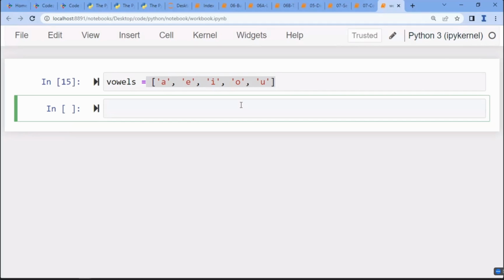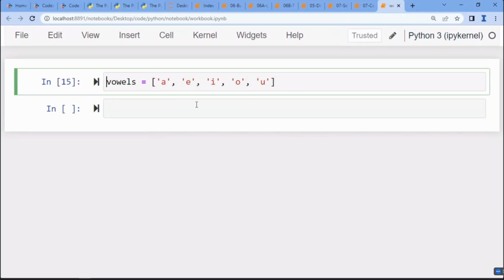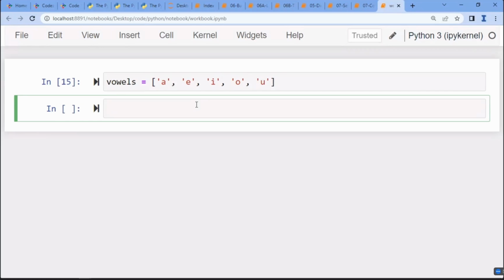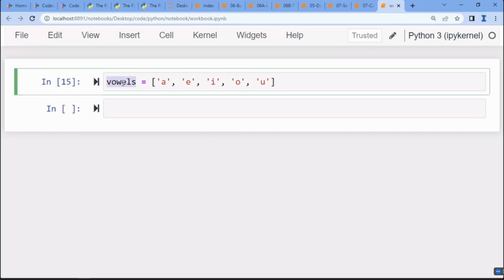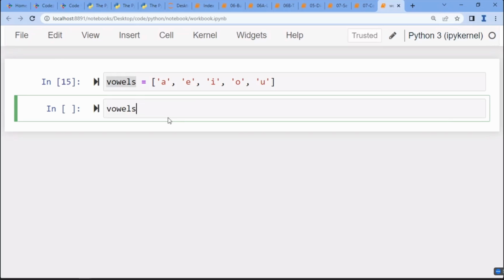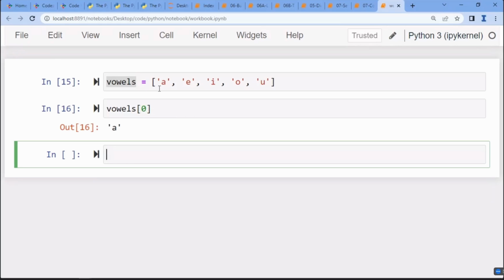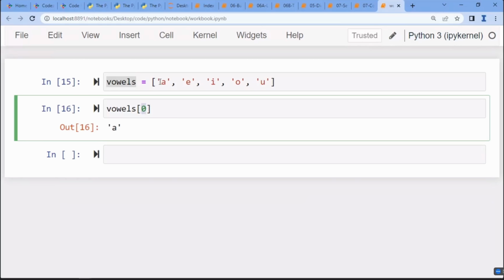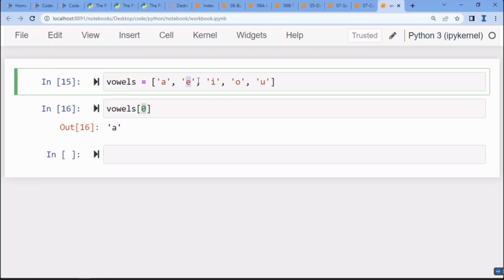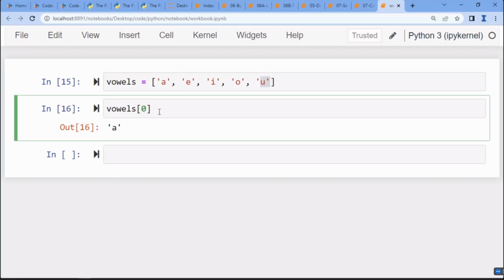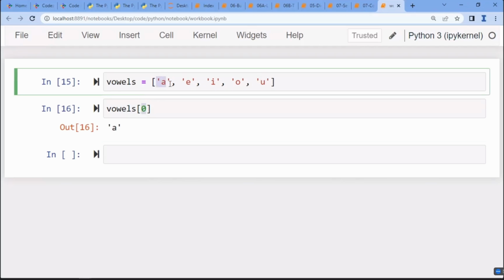All right, and now what is indexing? How do I access an element or a value? It's the same way that we do in arrays. We can do that in strings in Python as well. For example, 0 will return the 0th index value, since it starts at 0, 1, 2, 3, 4, and so on. So vowels within the square bracket, if I put the index 0, it will fetch me the very first value.